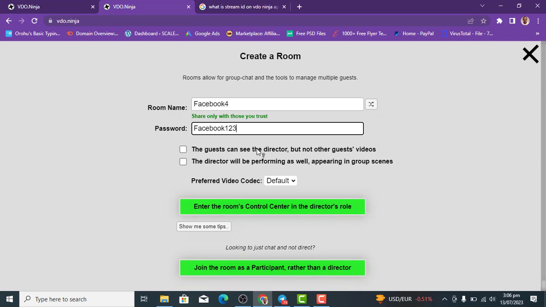You can do it this way. If you activate this, it means your guest is not going to see other guest videos, which is not fine. I will advise you don't activate it. But if you want privacy, you can use this. So the director will be performing as well, appearing in group scenes. You can activate this, and you as a director, you are going to appear.